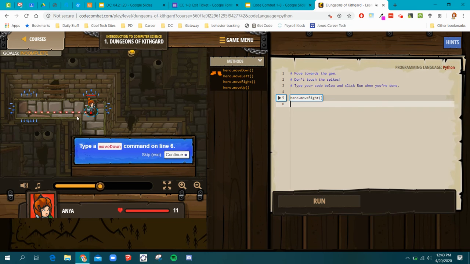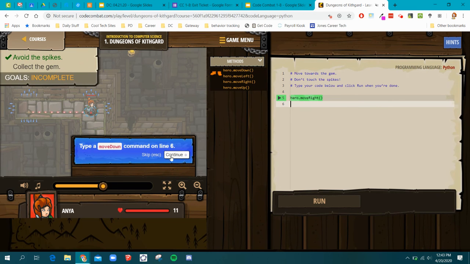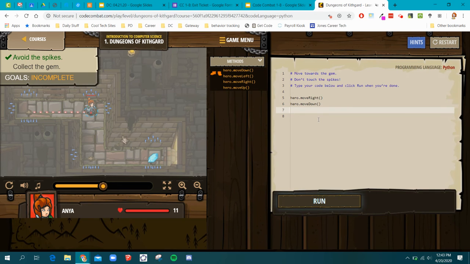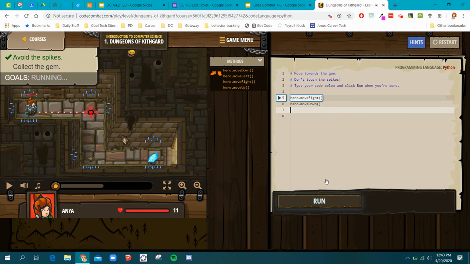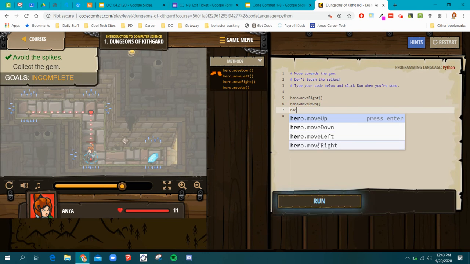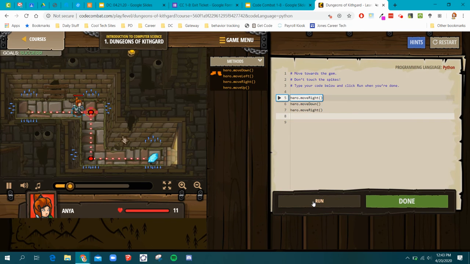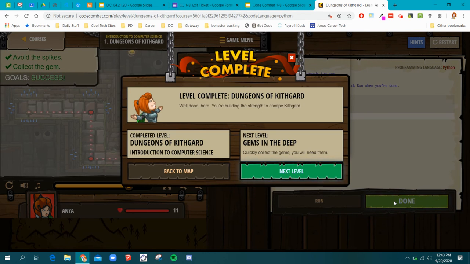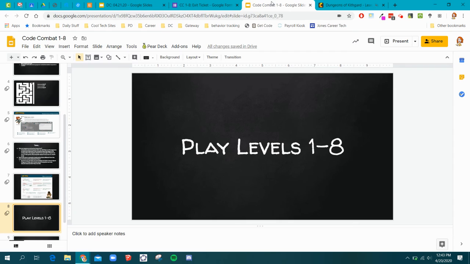All right, so this is telling me I need to type a move down command on line 6. So I'm not going to just type in move down, though. I have to use one of the commands it shows in the method. And I like this because I don't have to type the whole thing. It does exactly what I want it to do. It gives me some choices. All right, so I've done move right. I've done move down. Now I need to do another move right. And I've collected the gem. And I'm done. So I'm done with my first level. Again, you are going to play through and be finished at level 8.